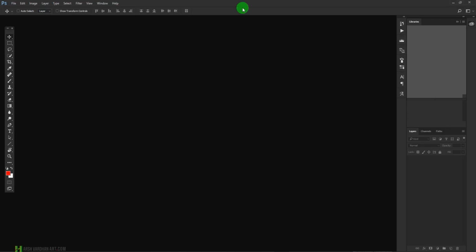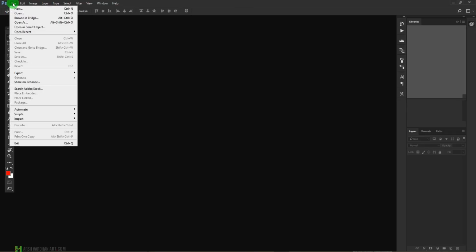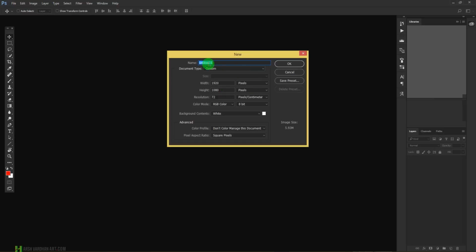Alright, so in order to create the download button, first of all we need to create a new document. You can create a new artboard also, but I'm going to create a new document. So I'm going to take the size of 920 by 1080 and make sure the resolution is 72 because we are going to use that download button for the web. All right, so we are going to take the 72 resolution and press OK.